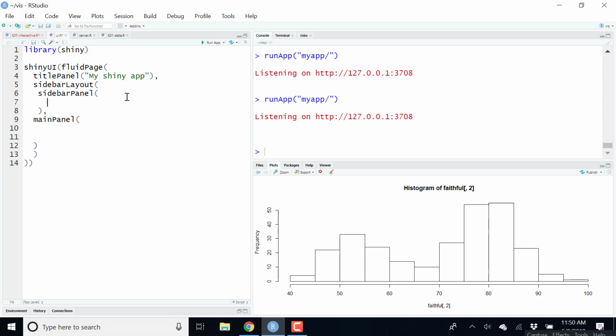Okay. So what we're going to do now is to add some inputs and outputs to the user interface, and then process them and update them on the server side. So let's start by updating the user interface, and in my sidebar layout, I'm going to add a text input, a call to the text input function.